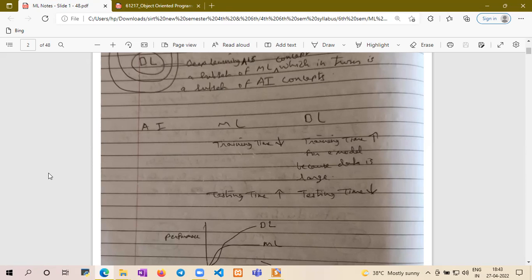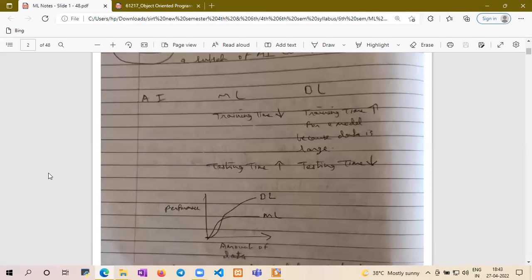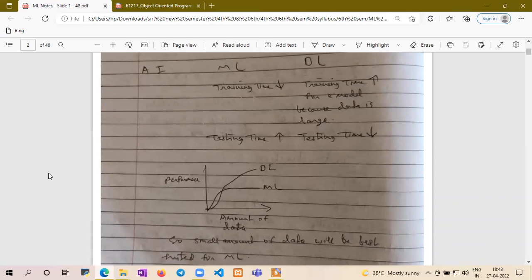AI, ML, and DL. ML is based upon training the data and testing the data. In DL, training the data takes long because the data is large, so training time increases whereas testing time decreases. But vice versa happens in machine learning: training time decreases whereas testing time increases. So this is a graph where you can see how the amount of data in ML is limited, and the performance is a little lower than DL because the data is of a certain specific limit, whereas in deep learning the training of data is large enough, so it takes huge time to train the data. Once you are done with the training, it becomes easier to do the testing. That's why the performance of DL is much more than your ML.